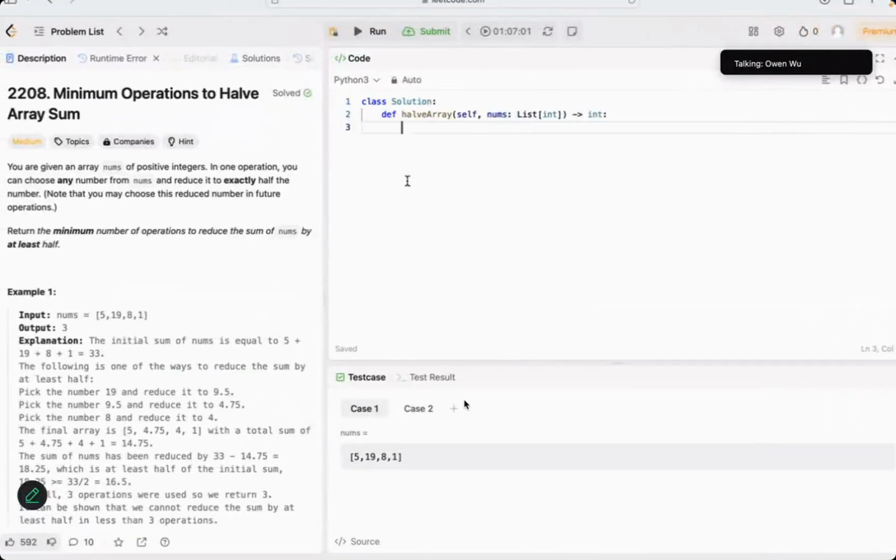Okay, so today we're going to solve a heap question called minimum operations to half the array sum. We're given an input array. We want to choose one number, basically multiply it by 0.5, and then as soon as the sum of the input is equal to half, we can return the number of turns it takes, based on how many halves we have to create.